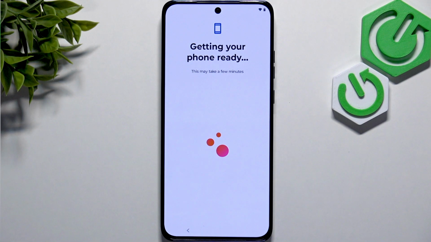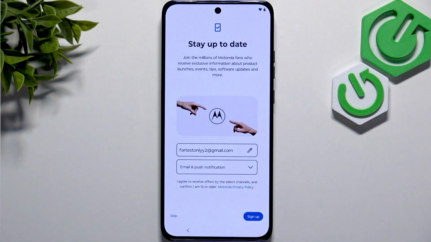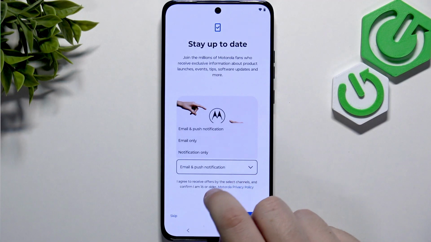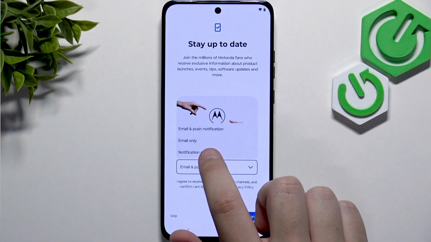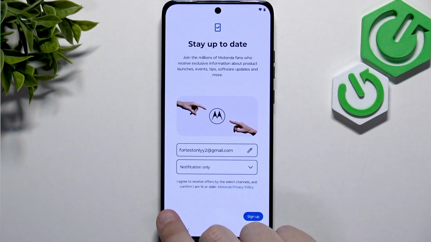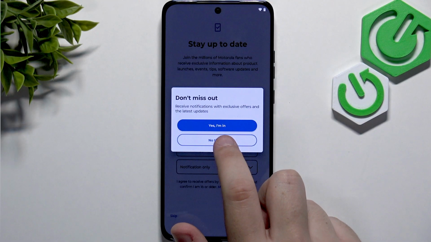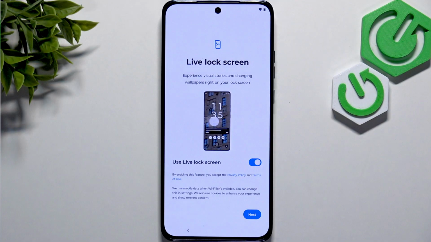So of course it says that this may take a few minutes, but it always says it, and it can take less than that. After less than a minute, as you guys can see, we are on the next one. Here you can do the email only, notification only for your Motorola. I'm gonna skip this because I don't like receiving the mails, and I'm gonna click no thanks.